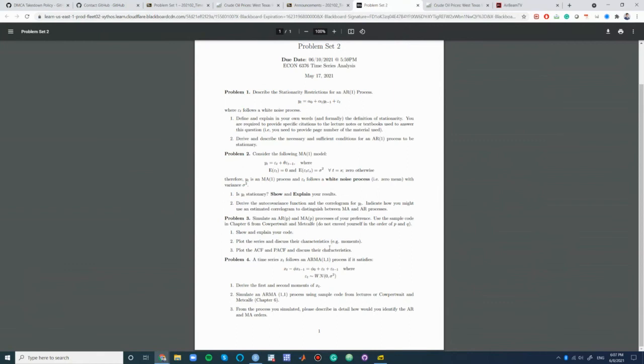Okay, so epsilon t is a white noise. Of course, epsilon t is a white noise, right? White noise means it's just a random shock each period, independent of the other shocks that happen at different times. Okay, the first task: derive the first and second moment of X_t.